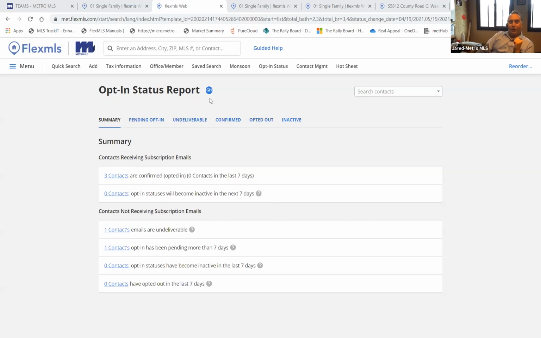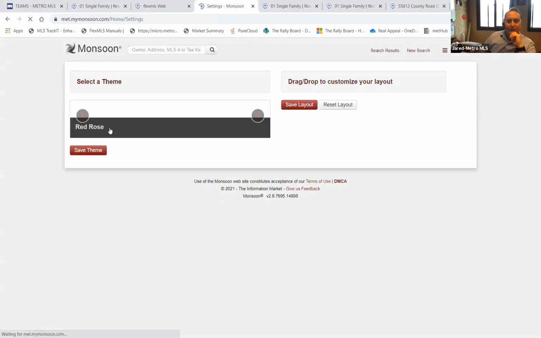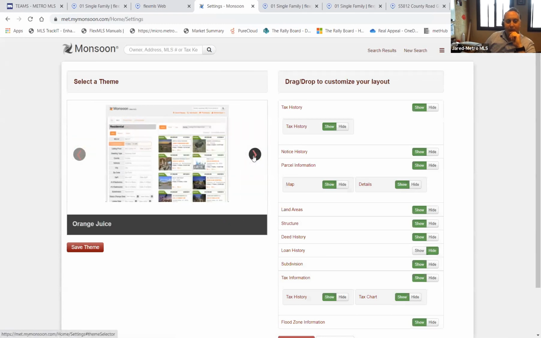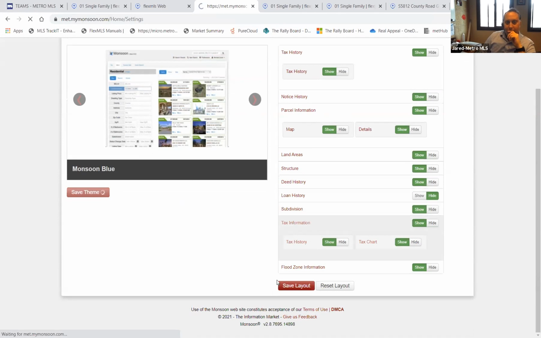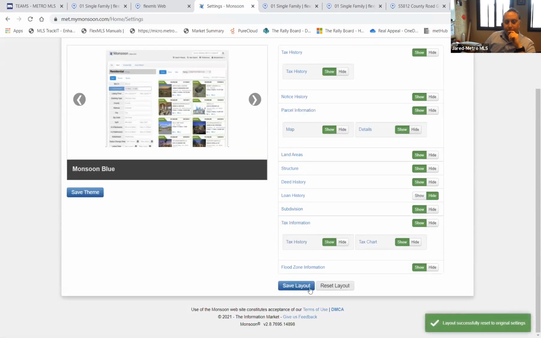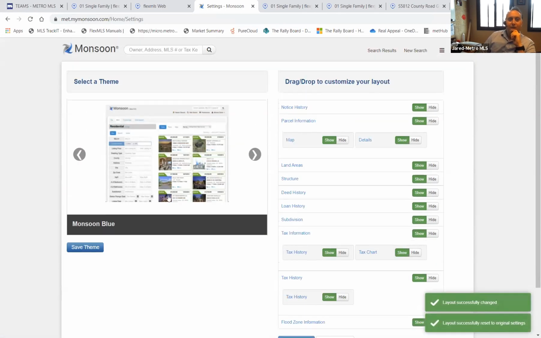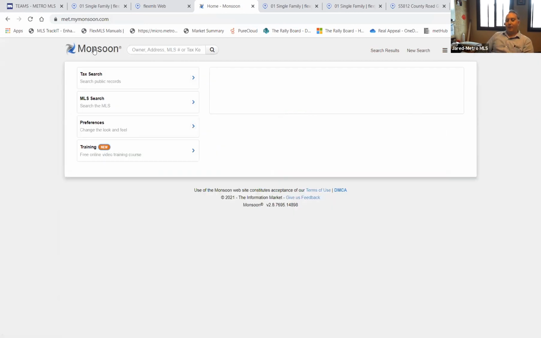Okay, last thing I wanted to show you is Monsoon. So I'm gonna go ahead and click on my Monsoon. I don't know if I reset my preferences from the last time I was in here demonstrating. I did not. So I'm just gonna go ahead and reset these to default statuses. So Monsoon is our new tax platform that utilizes the same information that you would have available to you in wire data. It's just presented in a different way.